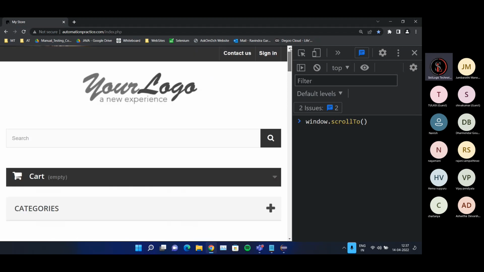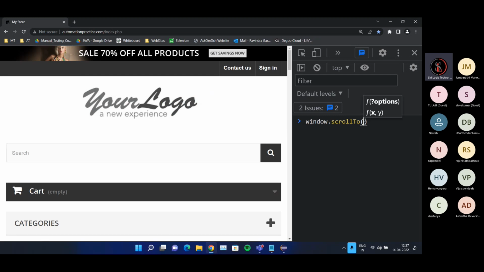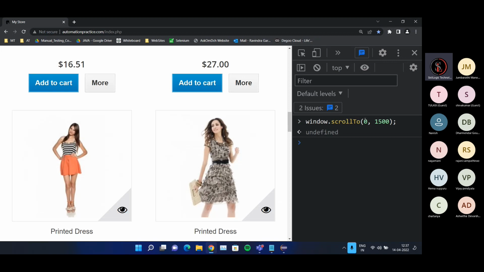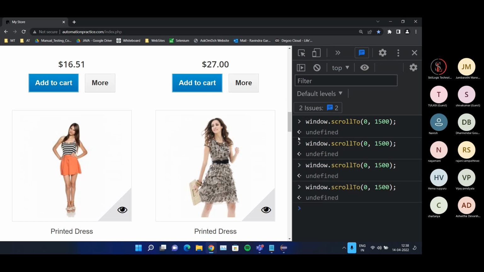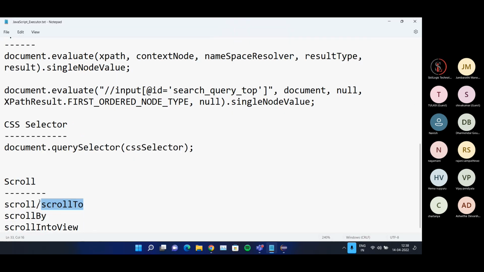Let me go back to the starting page. If I put 0, 1500, I'm going to navigate to the corresponding location, the 1500 y-axis location. However many times you use it, you will stay there because the 1500 location is fixed. So this is the behavior of scroll and scroll to: from the 0th position to whatever y-axis location you give, you navigate till there.